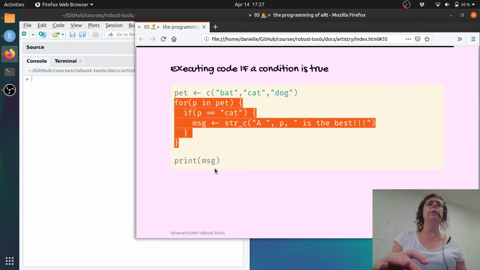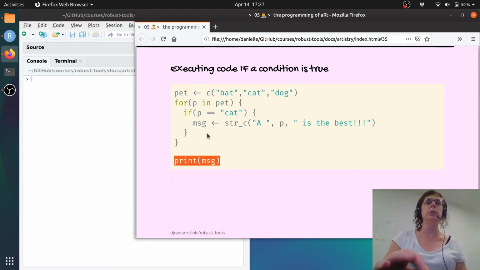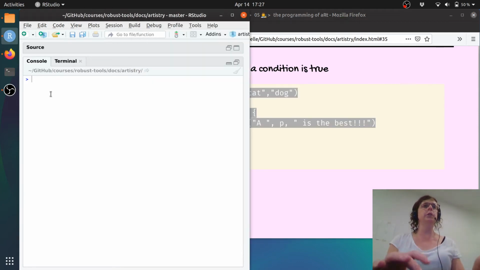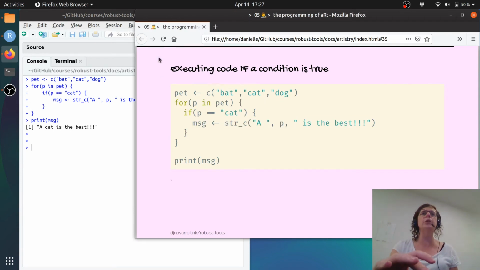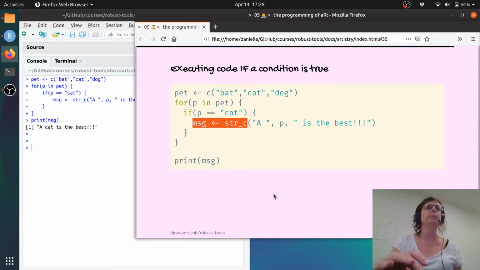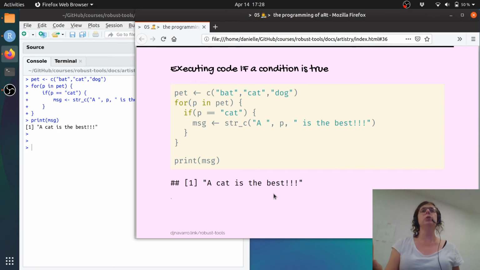So when I run all of this and then tell it to print message, let's just do this in my terminal or my console, a cat is the best. It's gone through all 3 of the pets, but it only created the message when it got to cat. And that's the key thing behind an if statement. So you get that as the result.